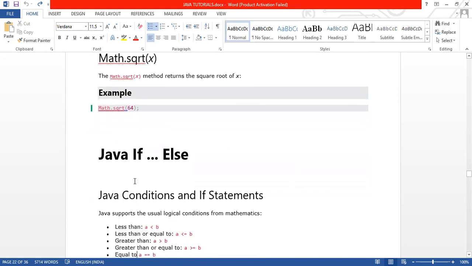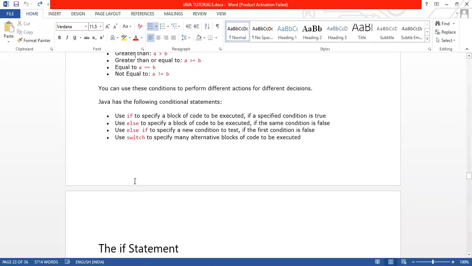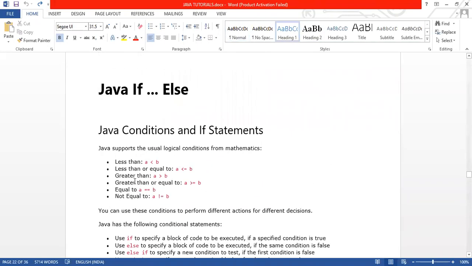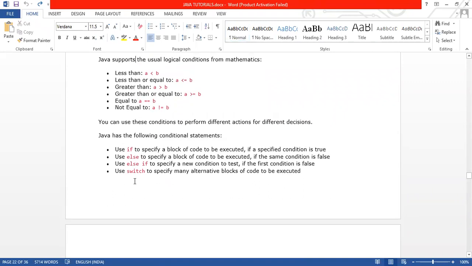So we are moving forward to Java if else. Java supports the usual logical conditions from mathematics: less than, less than or equal to, greater than, greater than or equal to, and not equal to. We have learned about that. And in Java, there are some statements: if statement, else statement, else if statement, and the switch statement.